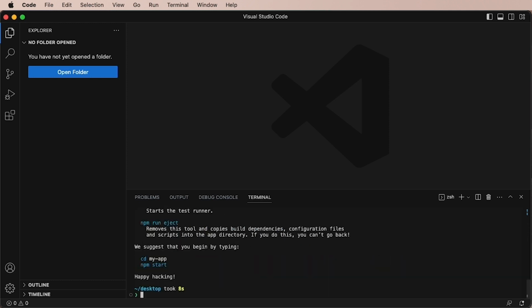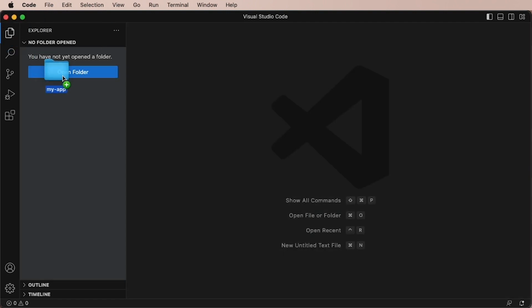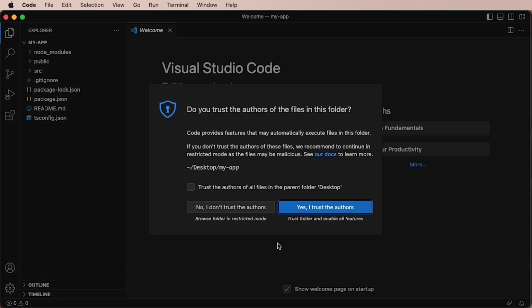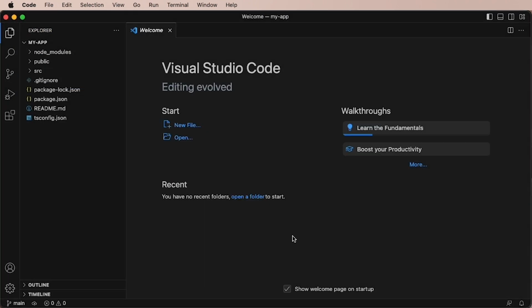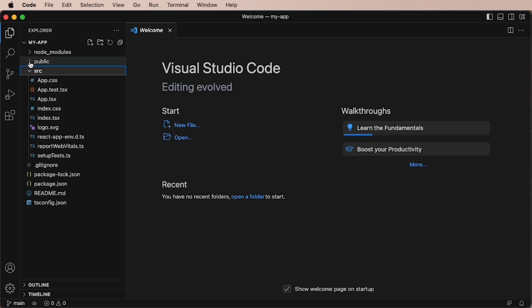So once this is done, to open the project in VS Code, all we have to do is drag and drop into the editor. So some warnings, but we're going to accept. So this is essentially the project that is now open in VS Code.